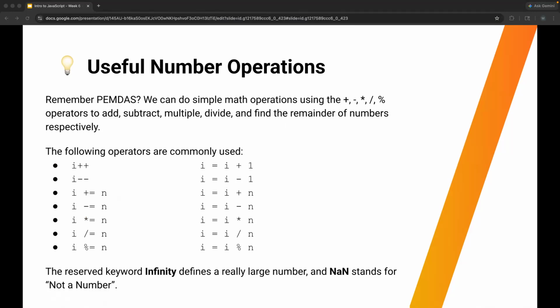And then another thing, some important numbers. Infinity is just a really, really large number. So instead of typing like a billion, you can just write Infinity. And then NaN is not a number, so it's anything that can't be defined. Like if you do the square root of -1, that's an imaginary number, it's not a real number, so that would be a NaN.